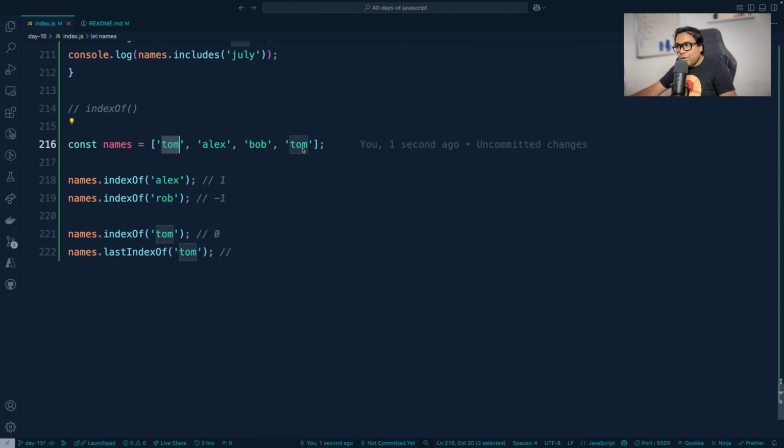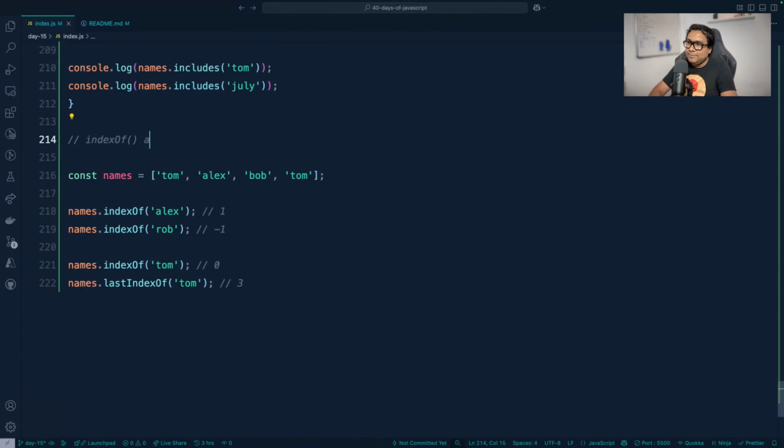I have added one more Tom over here. This indexOf is not going to cover that Tom. If you want the index of this Tom, you have to use lastIndexOf Tom, right? So here you are getting the Tom over here. Got the point? So this is how indexOf and lastIndexOf differ. So this will return 3 because Tom is at 0, 1, 2, third index. So this is about the indexOf and lastIndexOf.